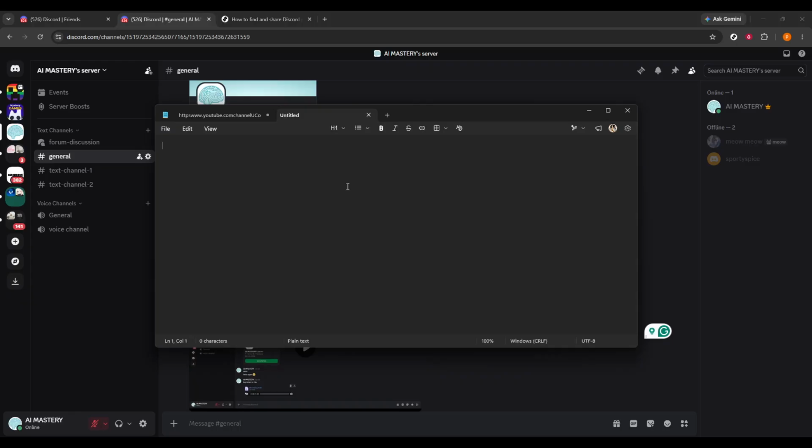In front of that number, type the following address: https://discordapp.com/users/. Make sure you include the / at the end. Then, right after that slash, paste your user ID. So the full thing should look like this: discordapp.com/users followed by that long number. Select the entire line and copy it to your clipboard.